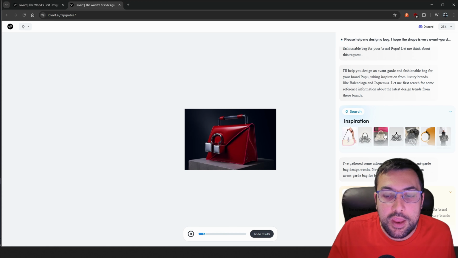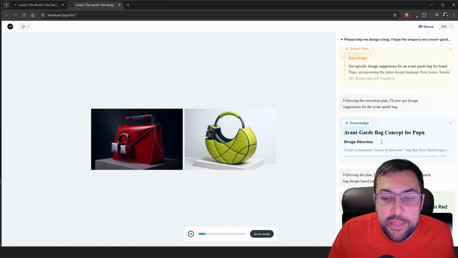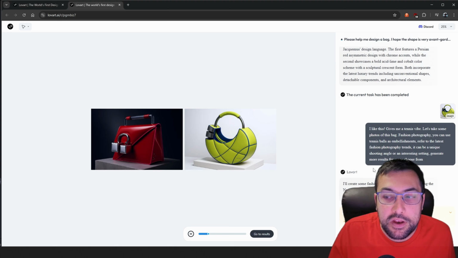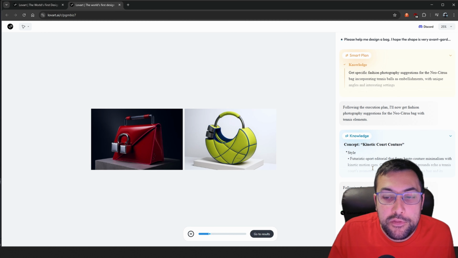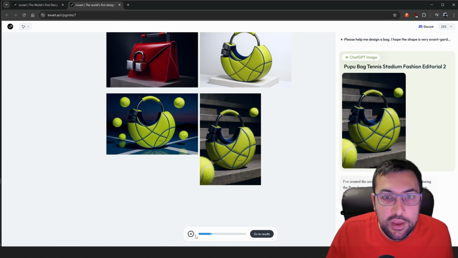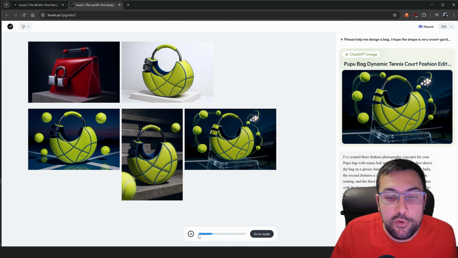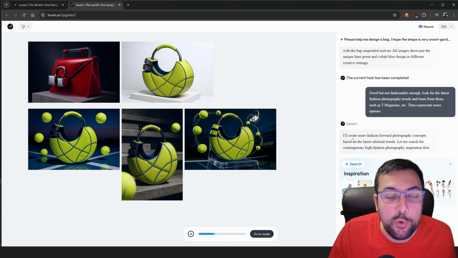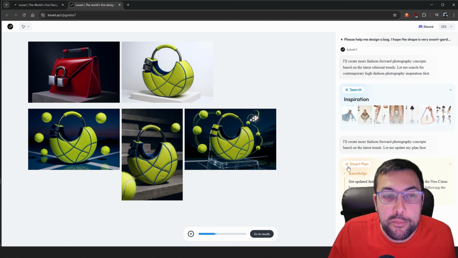So it's getting inspiration for bags, and then it's coming up with different bag concepts, and it's going through all these different things, using different AI models to come up with its own designs and its own ideas. So it is an agent that is used for design, and you can see all the different designs that pop up and how cool this tool is for making stuff.